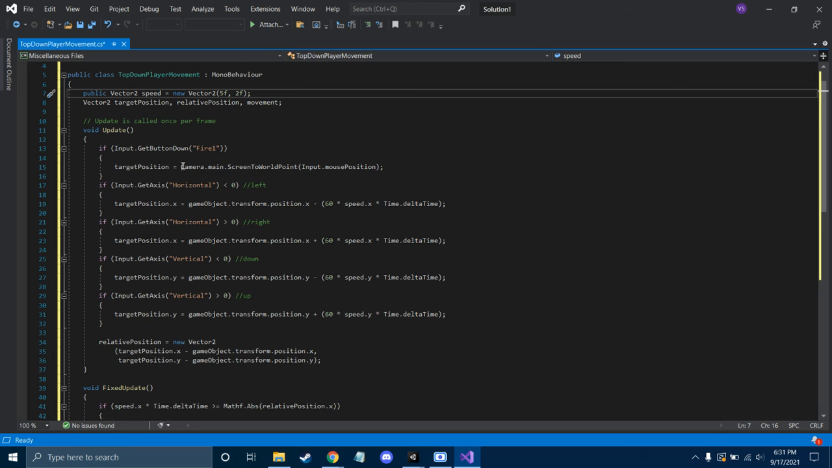So target position is if I click on the screen. So if I click, that's fire one. It's going to look at where the mouse currently is pointing at. The camera is going to keep track of that and say, oh, well, they just clicked on the upper right hand corner, which means they probably want to go there. So the camera is keeping track of where the mouse currently is at the time that you just clicked that, and it's storing that in target position.